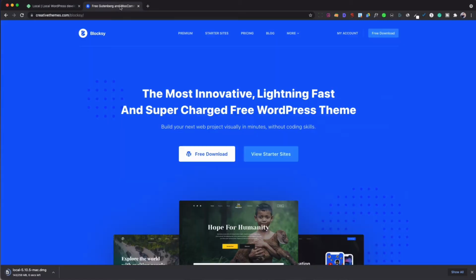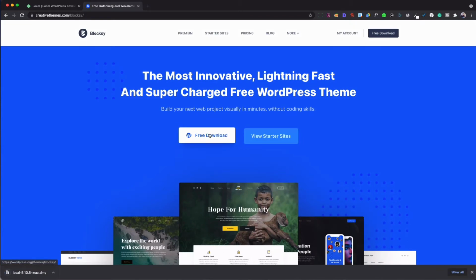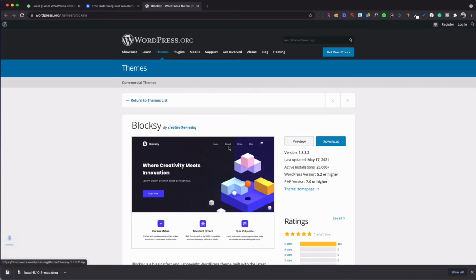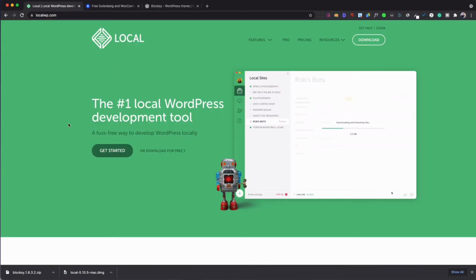While waiting for that to finish downloading, we're going to go to Blocksy's website. Basically, this is where you download the files that you need for the free theme. So just hit download, and it's going to take you to the WordPress website. Now, what you're going to do is install Local. That's going to take a second, so we'll jump back into that when we finish downloading, and we'll go to the second stage, okay?